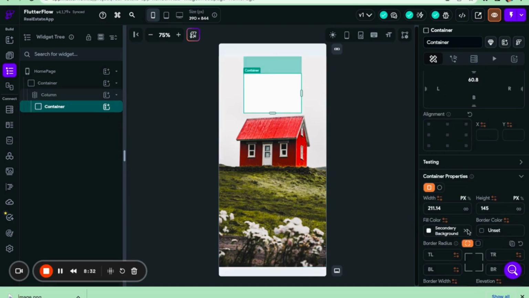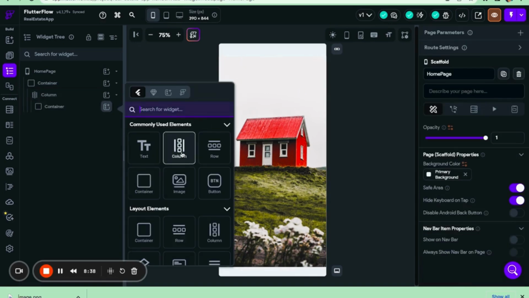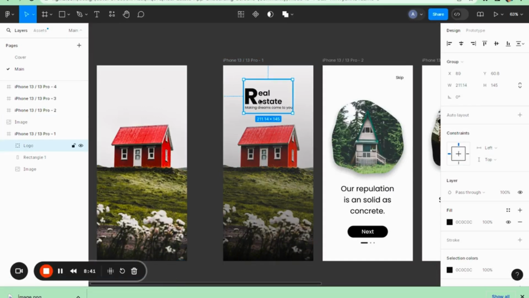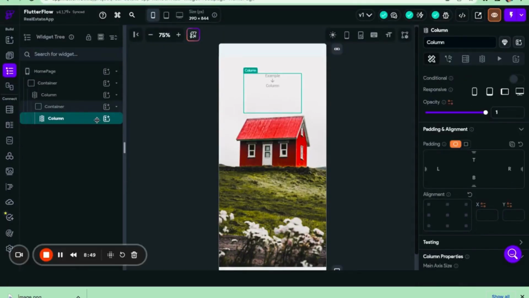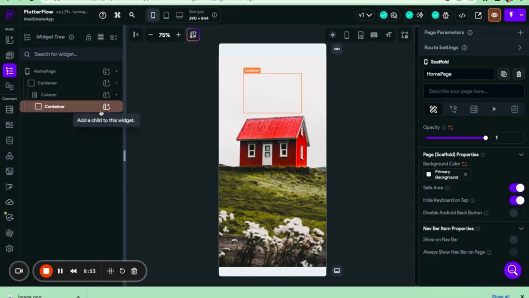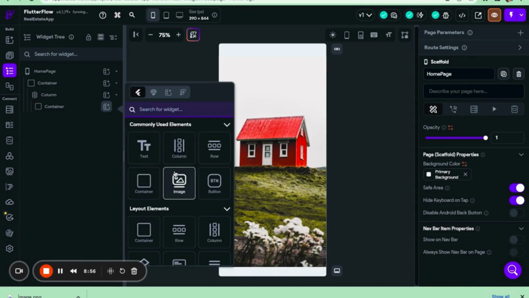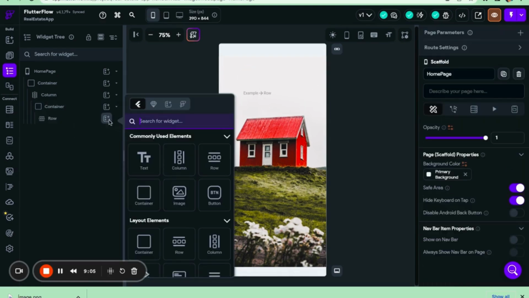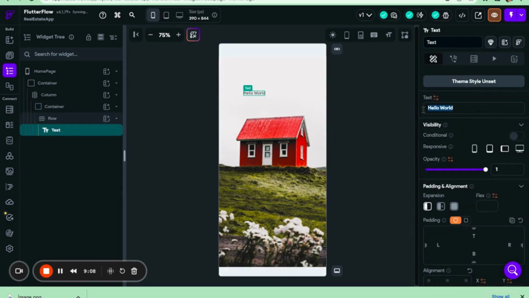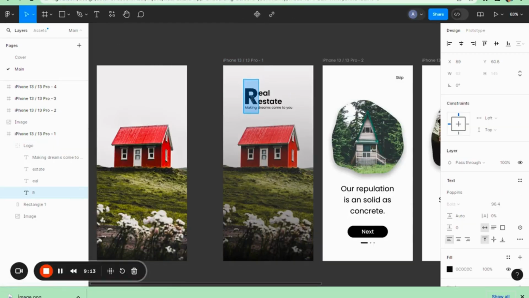And inside the container we can remove the fill color and add a column first, and inside that column we have to add a row. Or we can do another way. We don't have to add this column. We can add a row initially, and later we can stack it up. So it's a row, and inside the row there will be a text element which is a big R. Let's see the dimension of R. This is the first element we are doing.